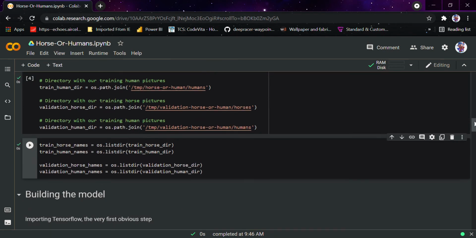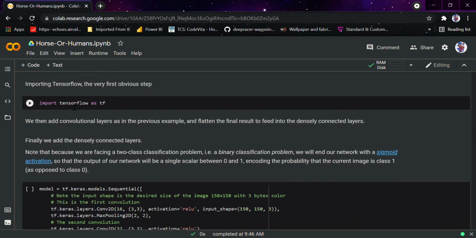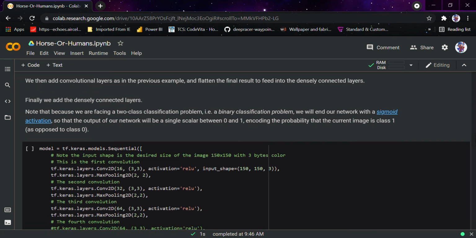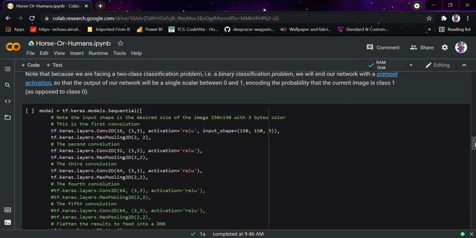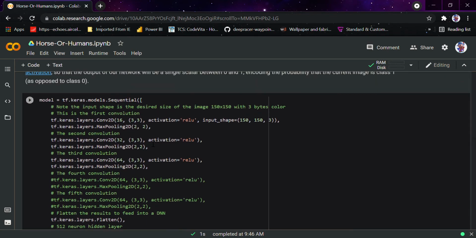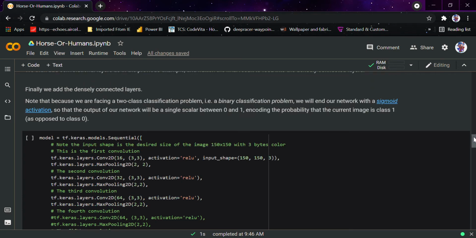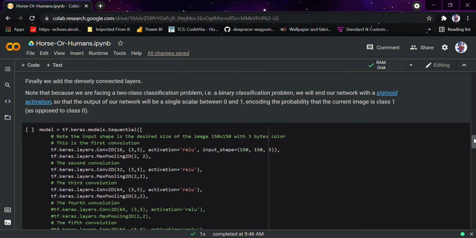Now, starting with the code, we will obviously do import tensorflow as tf. Then we add convolutional neural layers, as in the previous Fashion MNIST example, but here we will go a little deeper. In the last part I told you that Sequential defines how the sequence goes through the model, the neural network. So here also we will be providing a lot of layers.